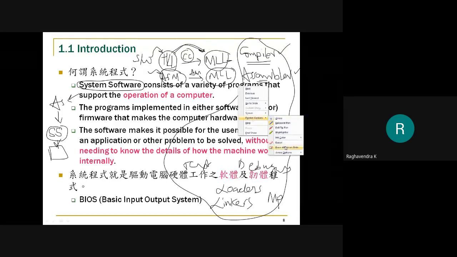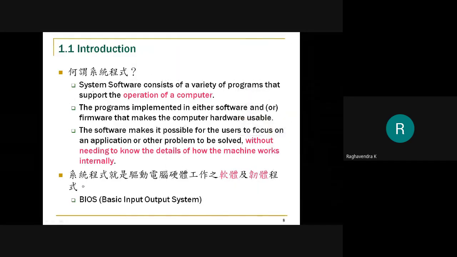So let us look into the definition of system software. Of course, now it will be clear for you to understand what exactly it does. So what is a system software? System software consists of a variety of programs that support the operation of a computer system. As I mentioned, compilers, assemblers, loaders and linkers, debuggers, all of them are a variety of programs that help the operations on a computer system, or in other words, they actually make your system usable.